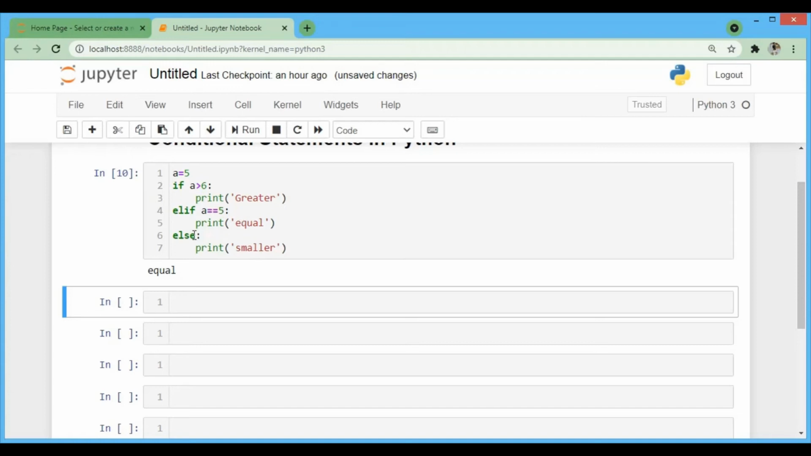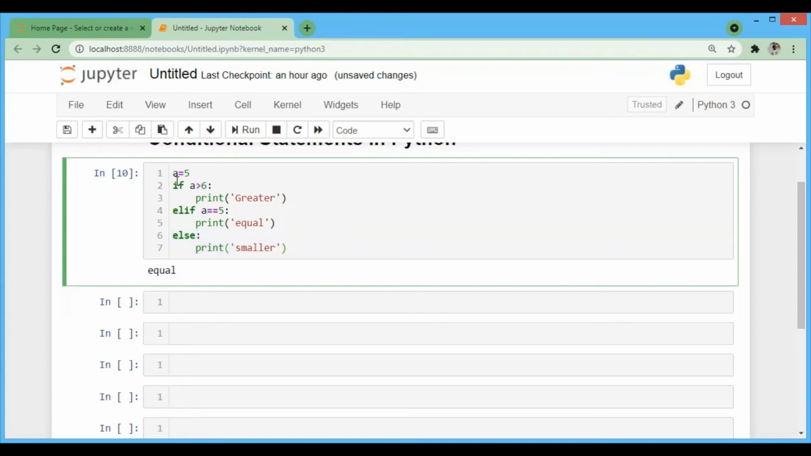Here, even though you have given else print smaller, it won't execute that statement, right? This else statement will be executed only if all the conditions we have given here are false; only then will it come to else and print. So I hope you got an overall idea of how to write if, what is elif, what is else, and all those things.